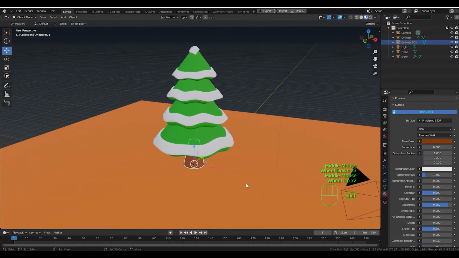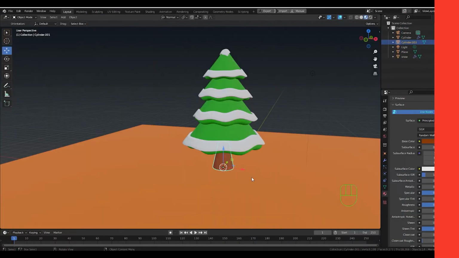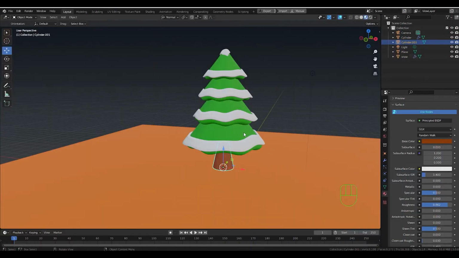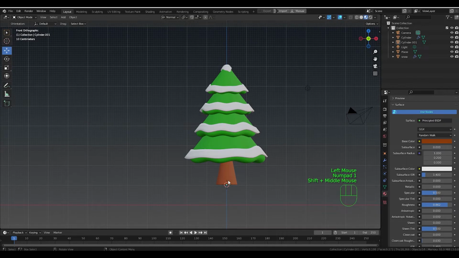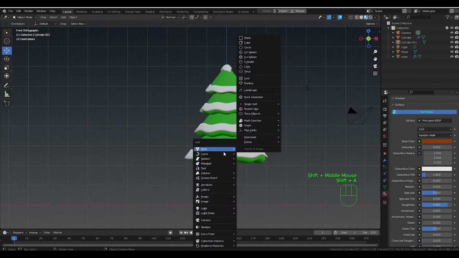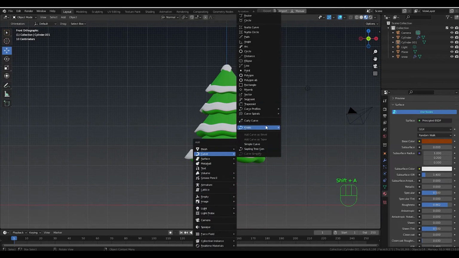Okay, it's looking good. Now we're gonna create this spline that will go around the tree. So we're gonna go to the front view. Number one is the numpad, and we're gonna press Shift A, and then here in curve we're gonna go to curve spiral. Then we're gonna select the first one, Archimedean.